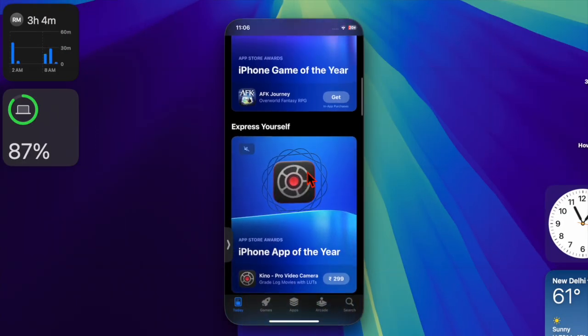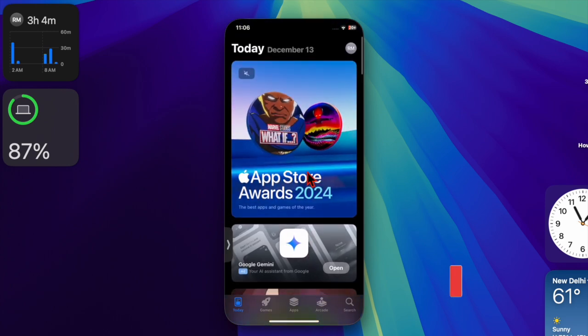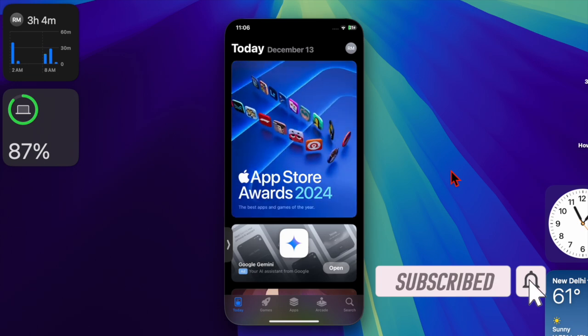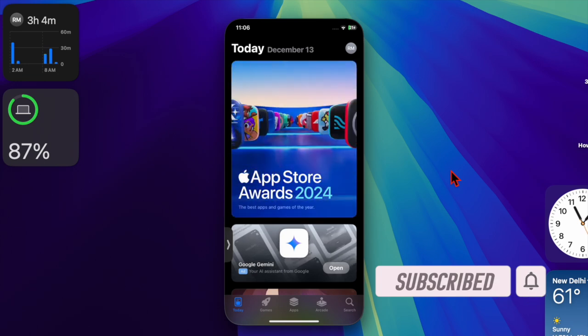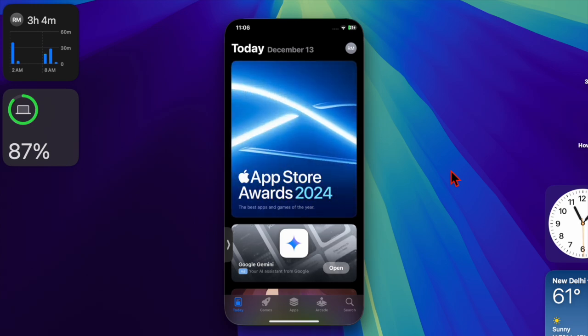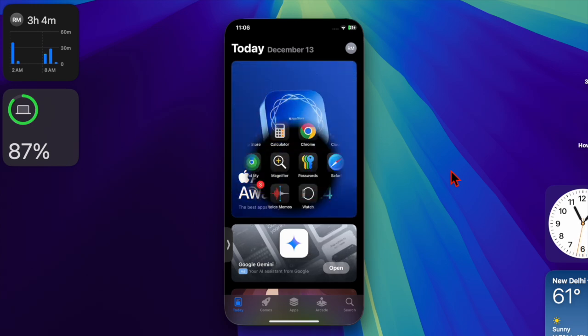Hey everyone, welcome back. In this hands-on video, I'll show you how to use the App Privacy Report feature on your iPhone or iPad. This tool is perfect for tracking how apps use your data, giving you more control over your privacy. That said, let's get started.